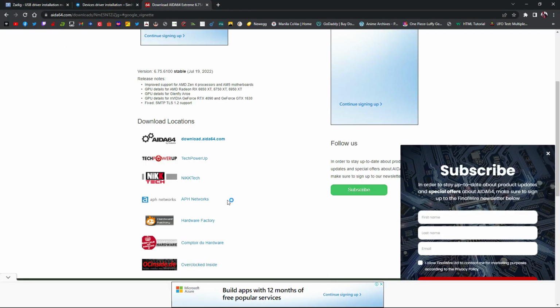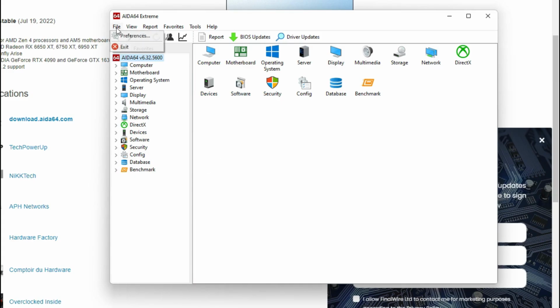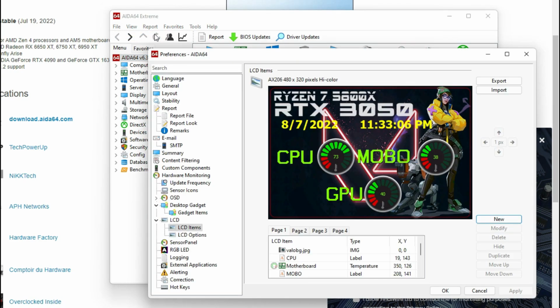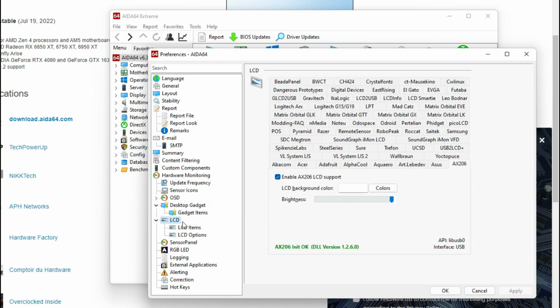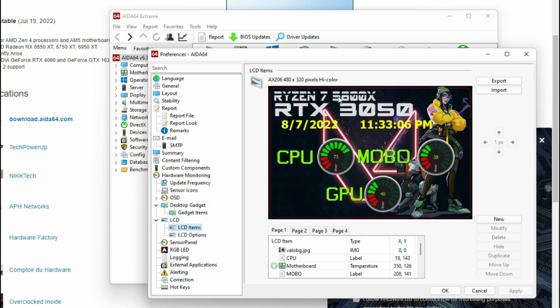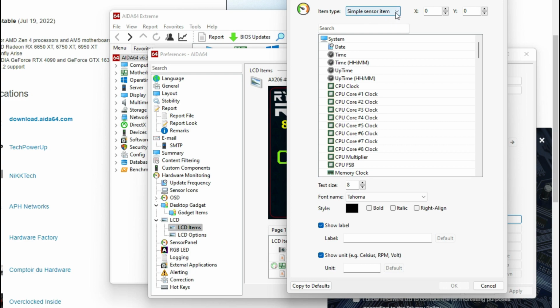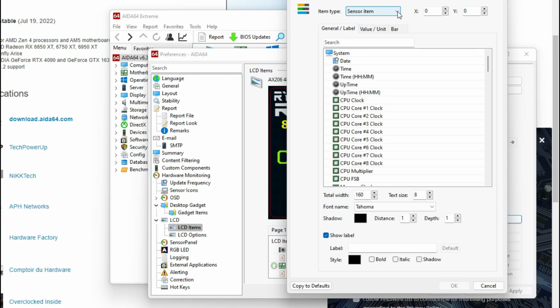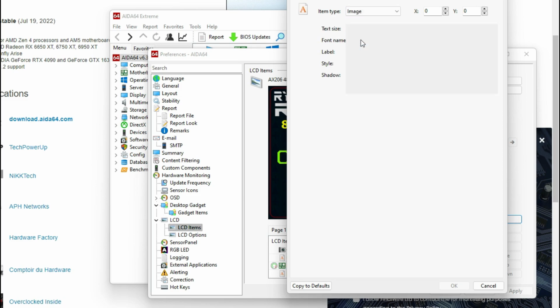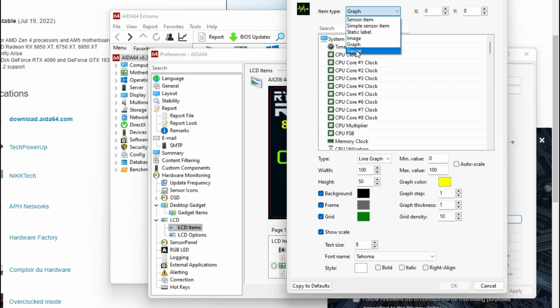Alright, so once you have ADA64 installed on your computer, you need to go to preferences. And then from preferences, you can scroll down to LCD, and from there it will be automatically detected by ADA64. And then from there you can customize the entire interface of what you want to see in the monitor. You have different types of menu. If you click new, you can see different options, and you can just play around with the settings that you want to change or what you want to see on your LCD monitor.